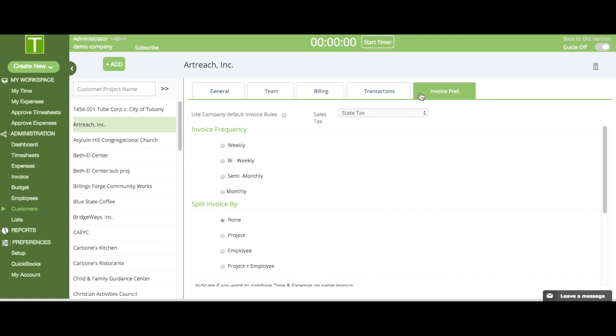By default, customers are set to use company default invoice rules. You can override those rules here, including frequency and invoice format. Once set, Time Rewards will remember the set preferences and create invoices accordingly. Great! Now that you have got your introduction to customers, let's move on to the next aspect, tasks.